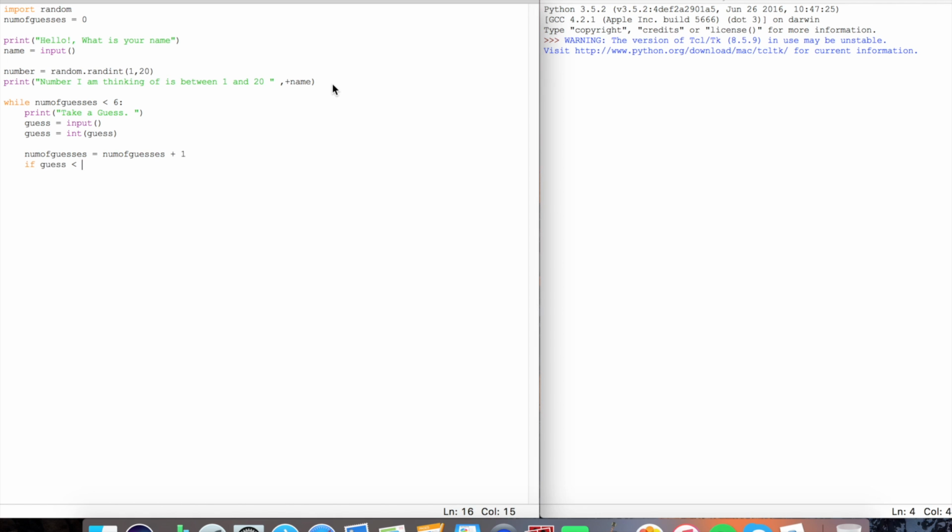Now if guess is smaller than number, then print number is too low. Now if guess is bigger than the number that is generated, print number is too high. Now if guess equals number, then break the while loop, and then here outside the while loop you're going to do this.